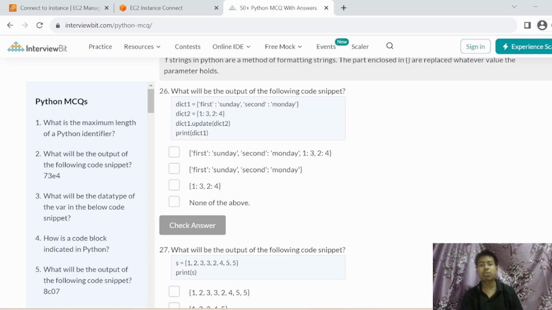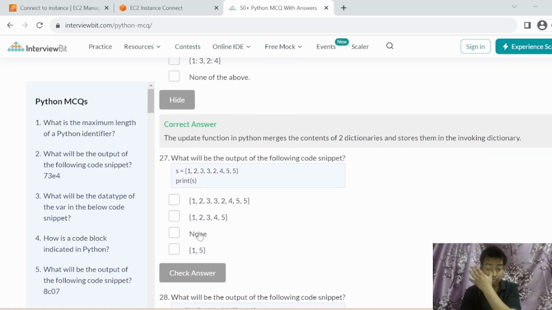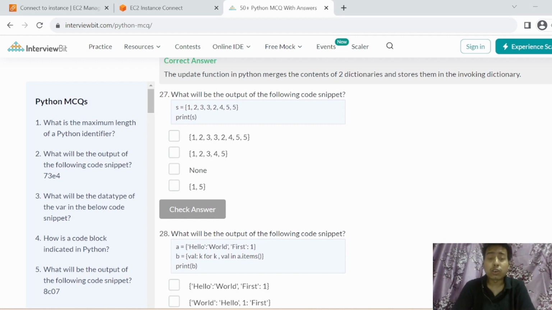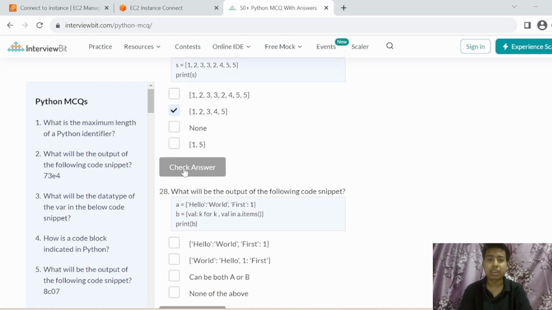What will be the output of the following code snippet? Dictionary 1, dictionary 2, dictionary 1 dot update dictionary 2, print dictionary 1. The whole element will get printed here. First Sunday, second Monday, 1, 3, 2, 4, right? What will be the output of the following code snippet? S equals this, print S. This is a set. It will not accept duplicate values, right? 1, 2, 3, 4 and 5.